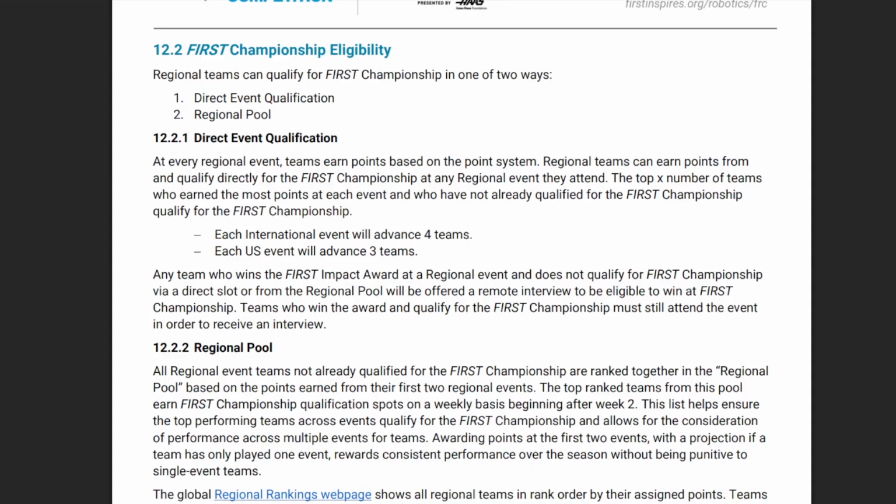12.2 FIRST Championship Eligibility. Regional teams can qualify for FIRST Championship in one of 2 ways: 1. Direct event qualification, and 2. Regional pool. 12.2.1 Direct event qualification. At every regional event, teams earn points based on the point system. Regional teams can earn points to qualify directly for the FIRST Championship at any regional event they attend. The top X number of teams who earned the most points at each event and who have not already qualified for the FIRST Championship qualify for the FIRST Championship. Each international event will advance 4 teams. Each U.S. event will advance 3 teams.